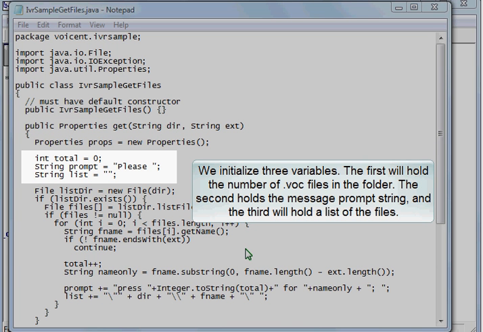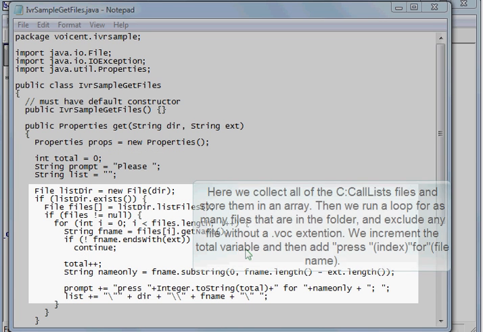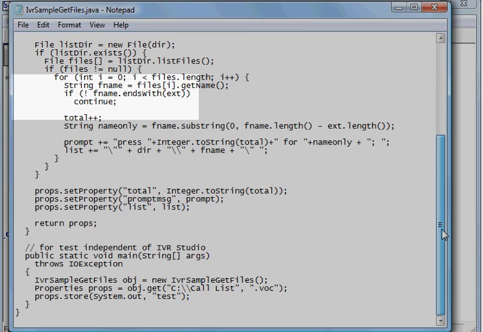We initialize three variables. The first will hold the number of .voc files in the folder. The second holds the message prompt string. And the third will hold the list of files. Here we will collect all of the call list files and store them in an array. Then we run a loop for as many files that are in the folder and exclude any file without a .voc extension. We increment the total variable and then add press index for the file name to the prompt string.